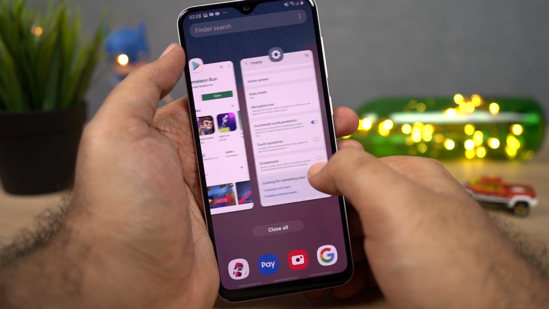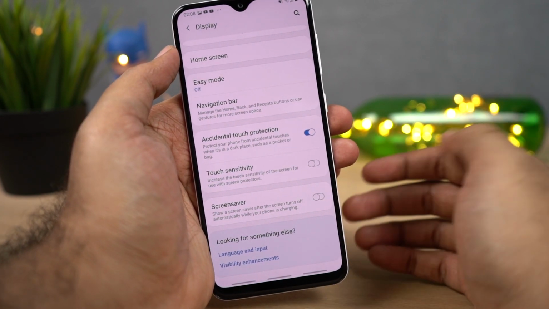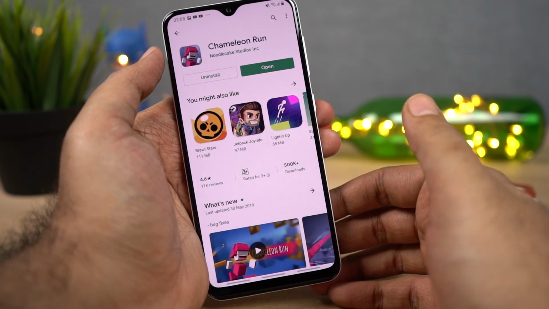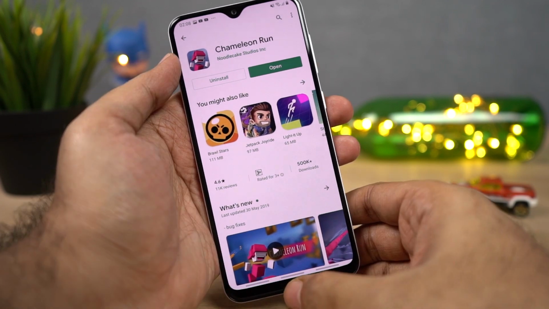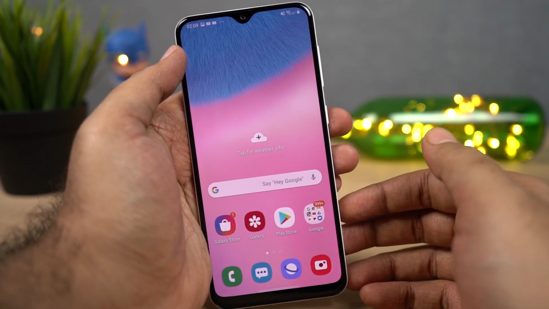Now this is the recent apps page. First we have settings, then we have Google Play Store. Now to quickly switch between the current application and the previous application, you can swipe on these lines to the right side and it instantly switches to the previous application. I can do it again to switch to settings. So guys, that's how these gestures work.